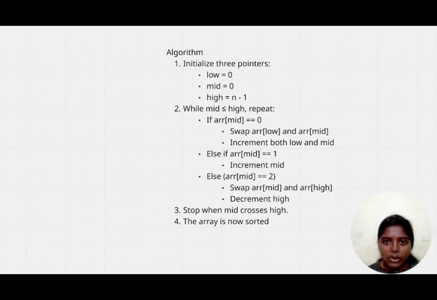So let's see the algorithm. Let's first initialize the three pointers: low, mid, and high. Low starts from our first index and high starts from our last index. Let's initialize mid equal to 0. In a loop, we give the condition mid less than or equal to high.